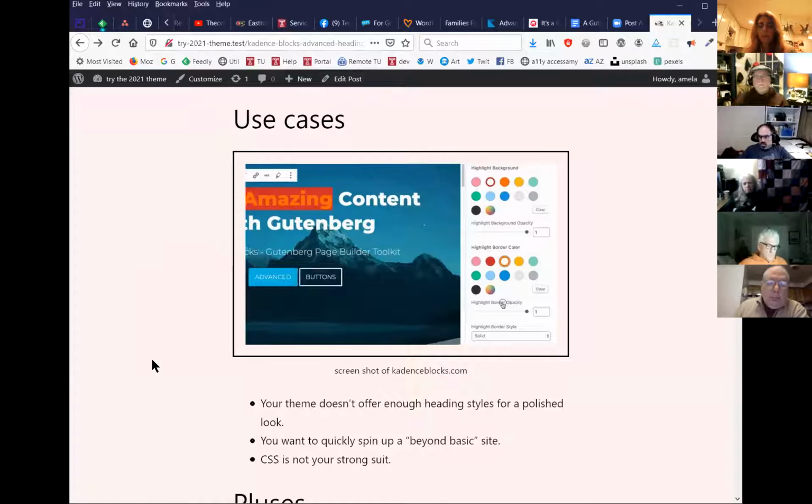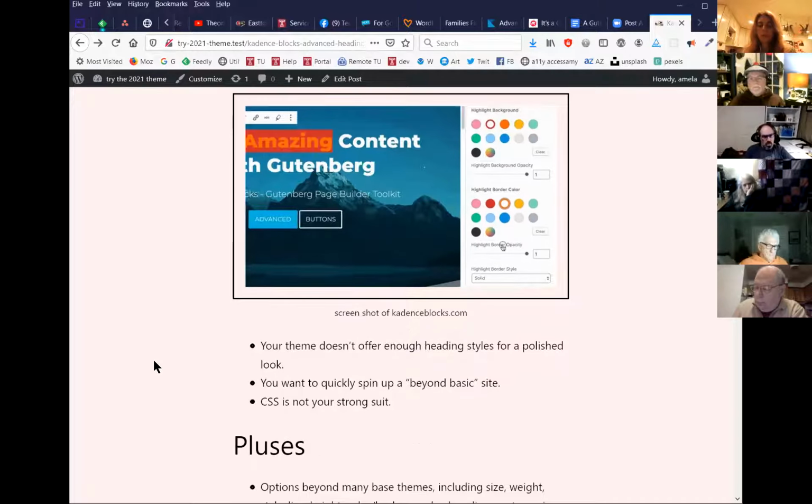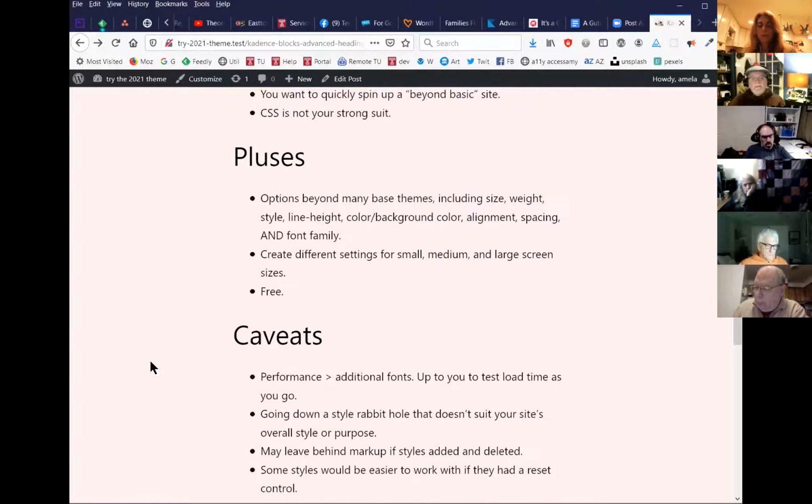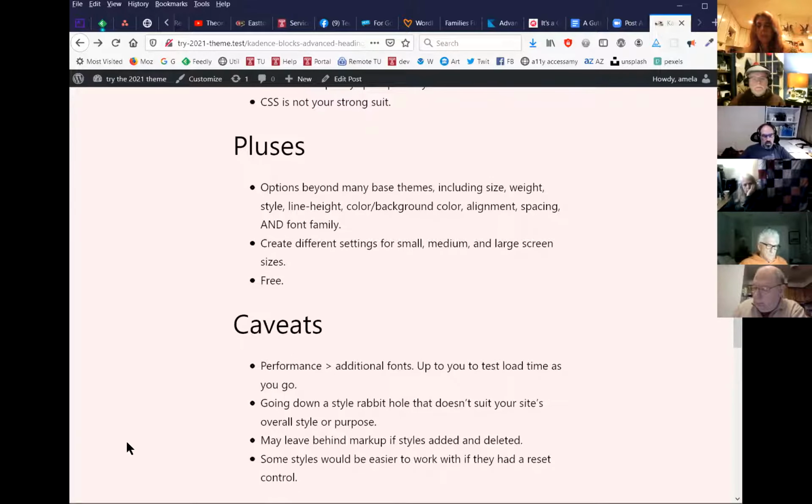You see that happening a lot these days. And you want it to be a little bit more than just this basic thing out of the box that looks generic. This might also be a good one for you. And I think really you can do everything this block does with CSS, but if that's not your strong suit, this also might be a good block for you. So some pluses about this theme, I think, are beyond your base theme, you can use a bunch of options, get in very quickly and easily, get it done.